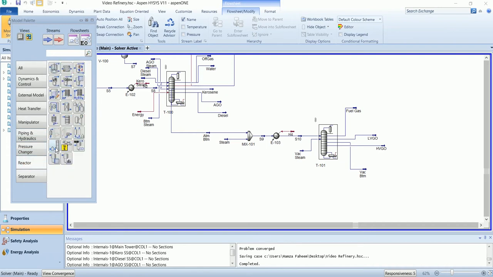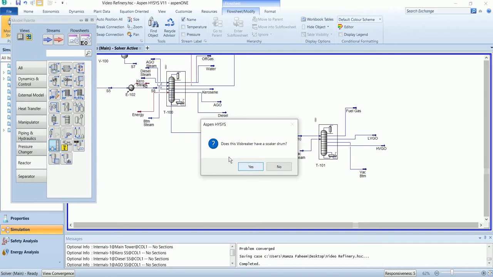In the reactor section, there is a unit operation named VisBreaker. First of all, it will ask you whether your VisBreaker has a soaker drum or not. If your VisBreaker has a soaker drum, it will ask for the volume of the drum, otherwise it will not ask anything.